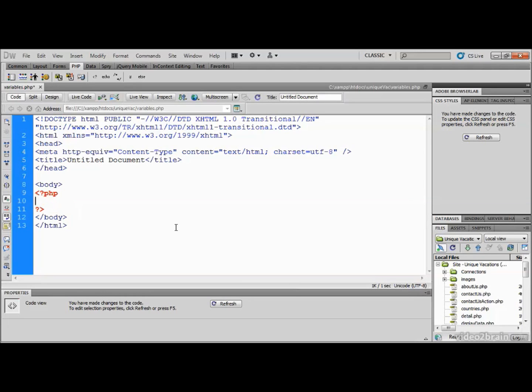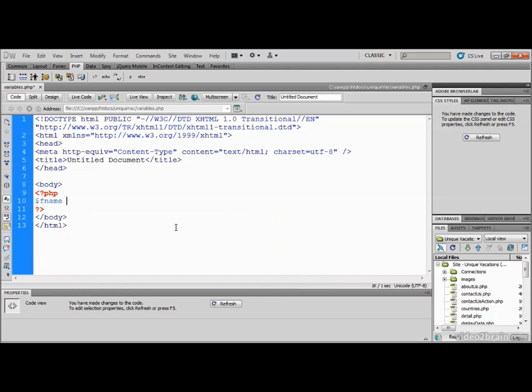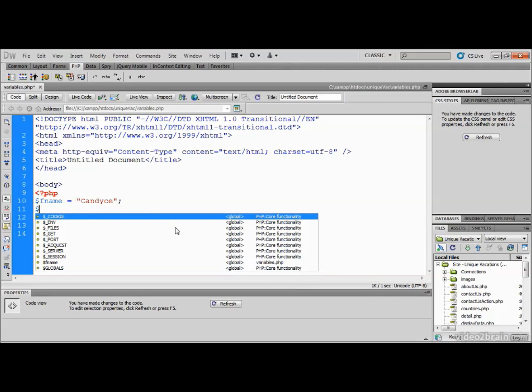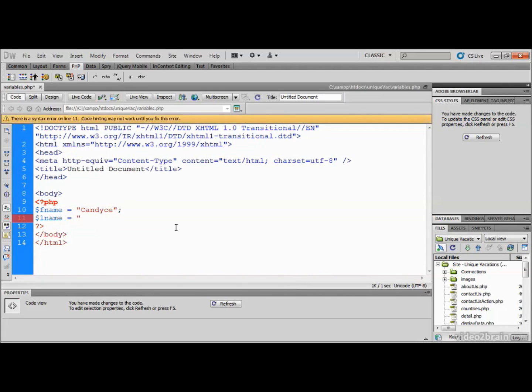Just to make it more clear for you, I'm going to set up the code block this way. And we're simply going to start with the $, and I will say fname equals, and I'm going to put in my name. Now, every line of PHP needs to end in a semicolon, or you will get a PHP error. I'll do the same thing for last name, so I'll be consistent in my naming conventions.